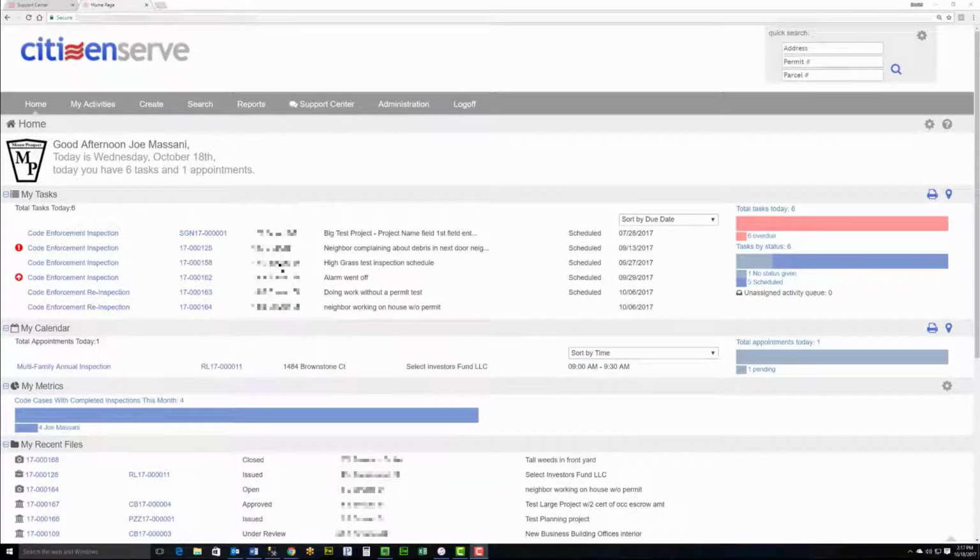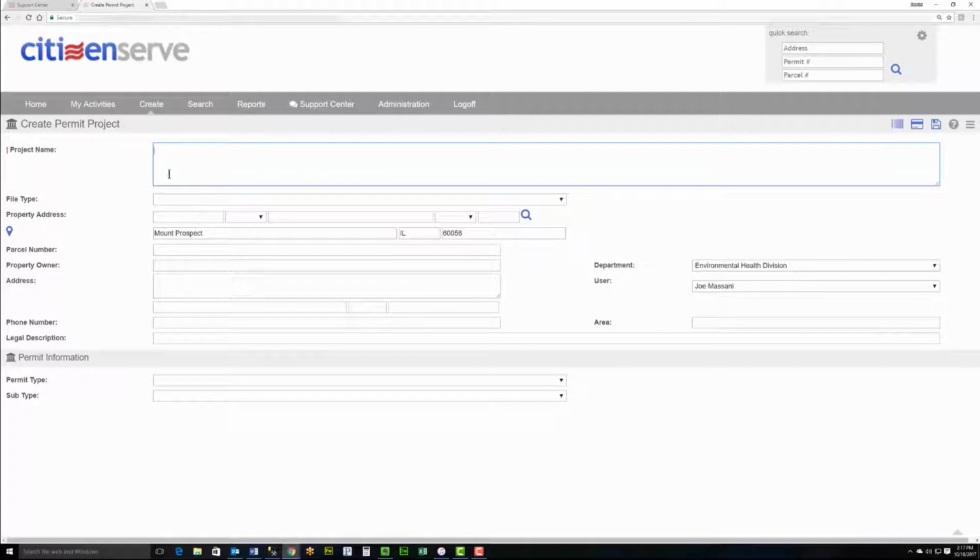In this video, I'm going to walk through creating a new permit project. So from your homepage, go to Create Permit Project. And then the first field is the project name. So in here, we can put in some kind of work description or some kind of identifying description for the file.